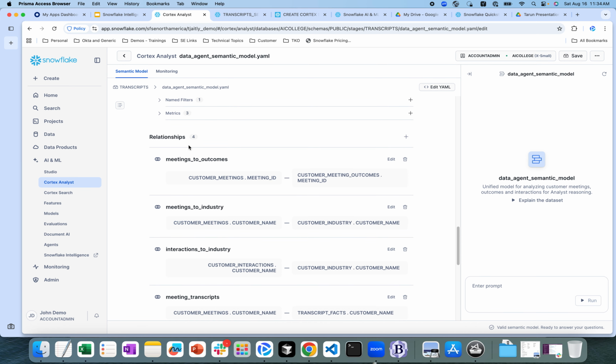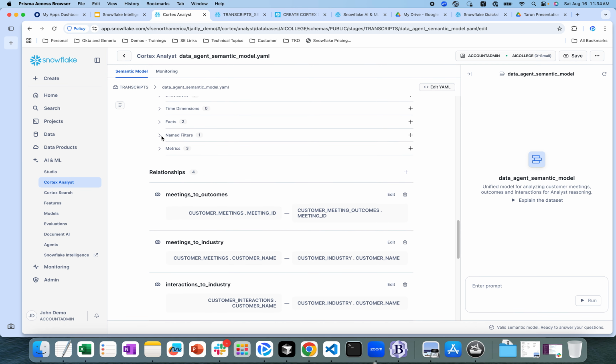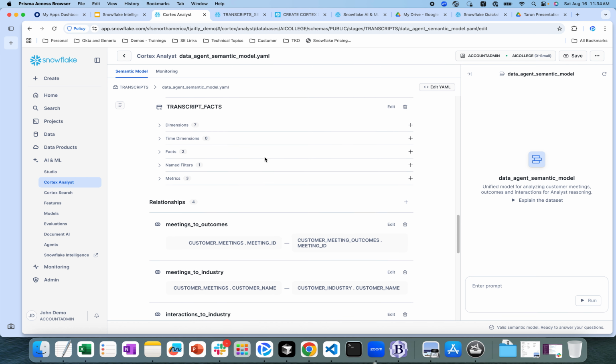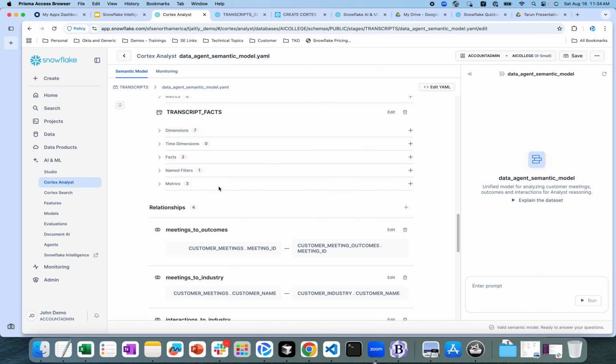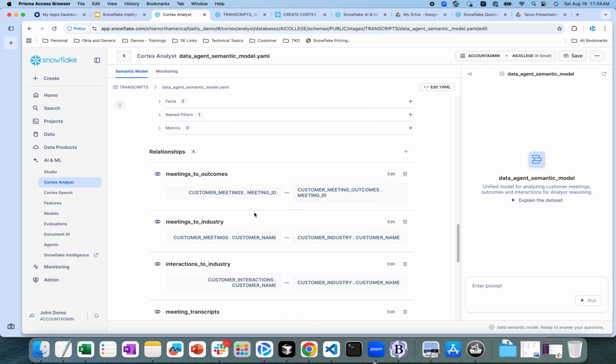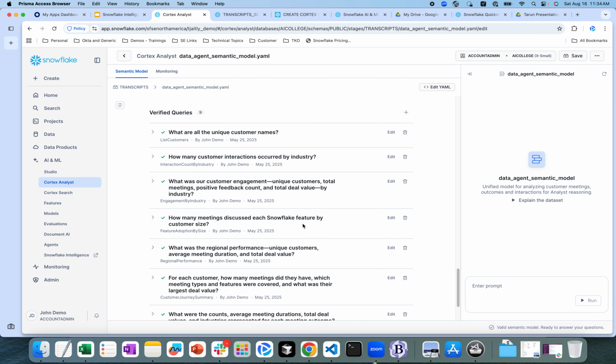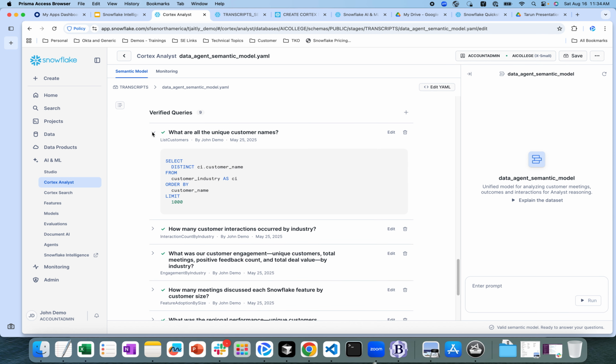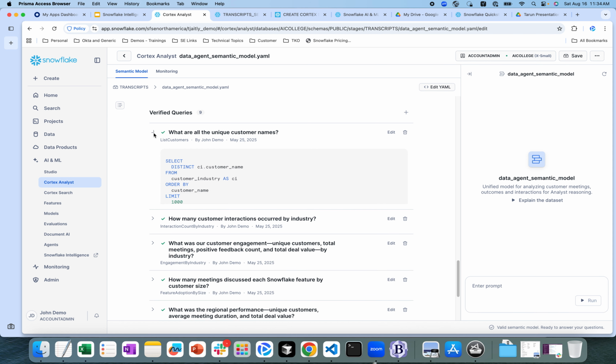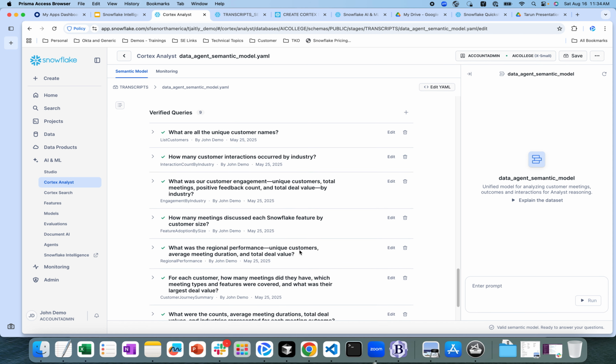What we can also do in semantic models is we can create filters and metrics for each one of the logical tables that we have. We have dimensions, time dimensions, facts for each one of the logical tables. Also, we can create relationships between all those logical tables. And we can also add some verified queries, right? Some of the queries, verified queries, where we know that okay, these are the right queries, right? So we can add those verified queries in this semantic model.